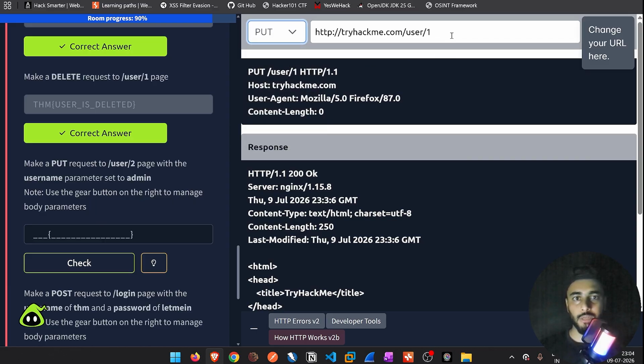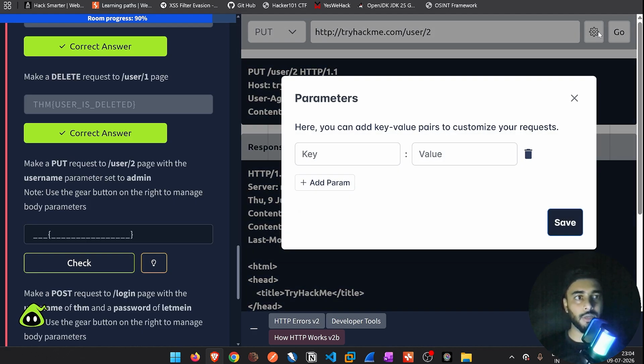Let's change it to PUT method, and what we have to do, we have to request to user 2. So now let's change it to user 2, and what we are going to do here is set the username is equal to admin.